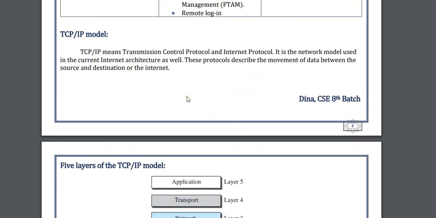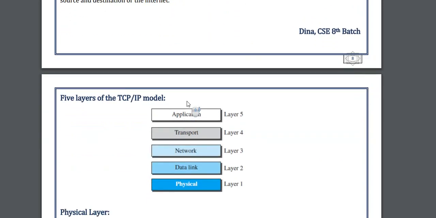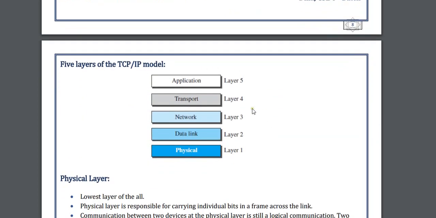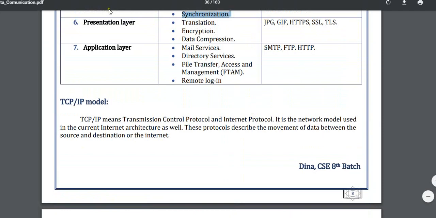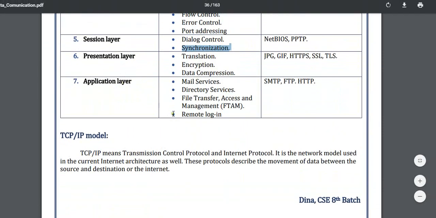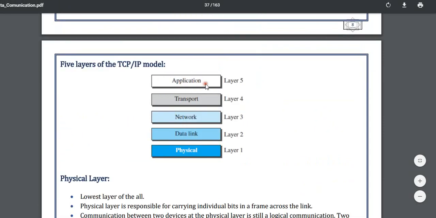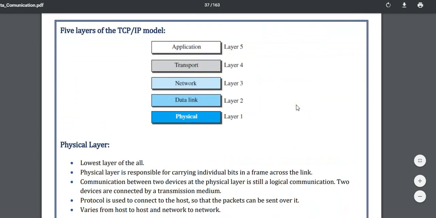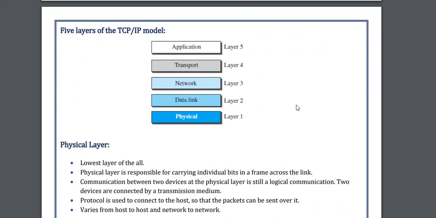Now the TCP/IP model. Transmission Control Protocol and Internet Protocol are related to the OSI model, but here we have 5 layers instead of 7, and the session, presentation, and application layers are replaced by a single layer known as the application layer. All other components and elements of the TCP/IP model and OSI model are quite the same.